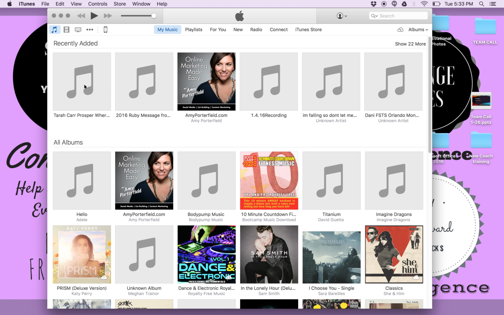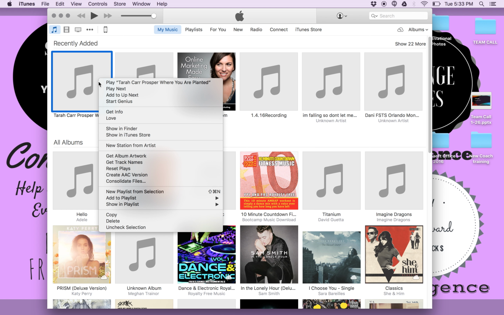Just click on music. You click on the song or the recording that you want to add to your phone. So you're going to control click, and then you click add to playlist. Then you click your phone.